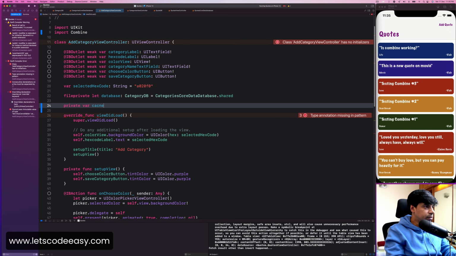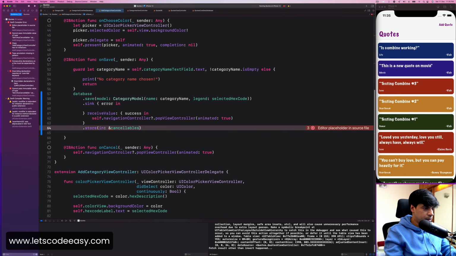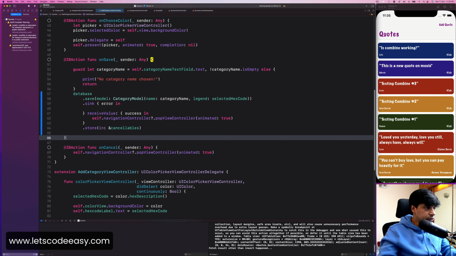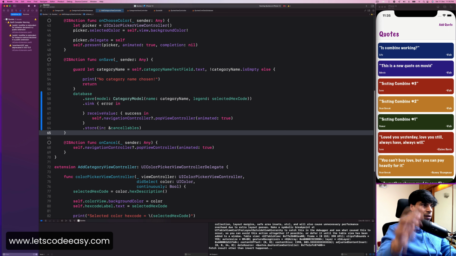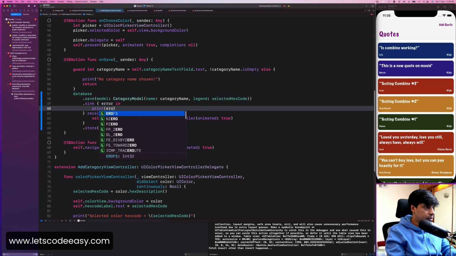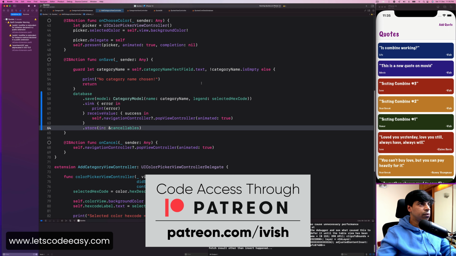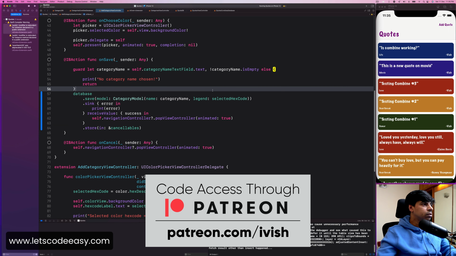Private var cancelables, set of any cancelable, instantiate that and use that over here. That's it. So this should also start working now, and we can also print this error which is unused right now. Yep, so those things are also handled. So this bit is done.